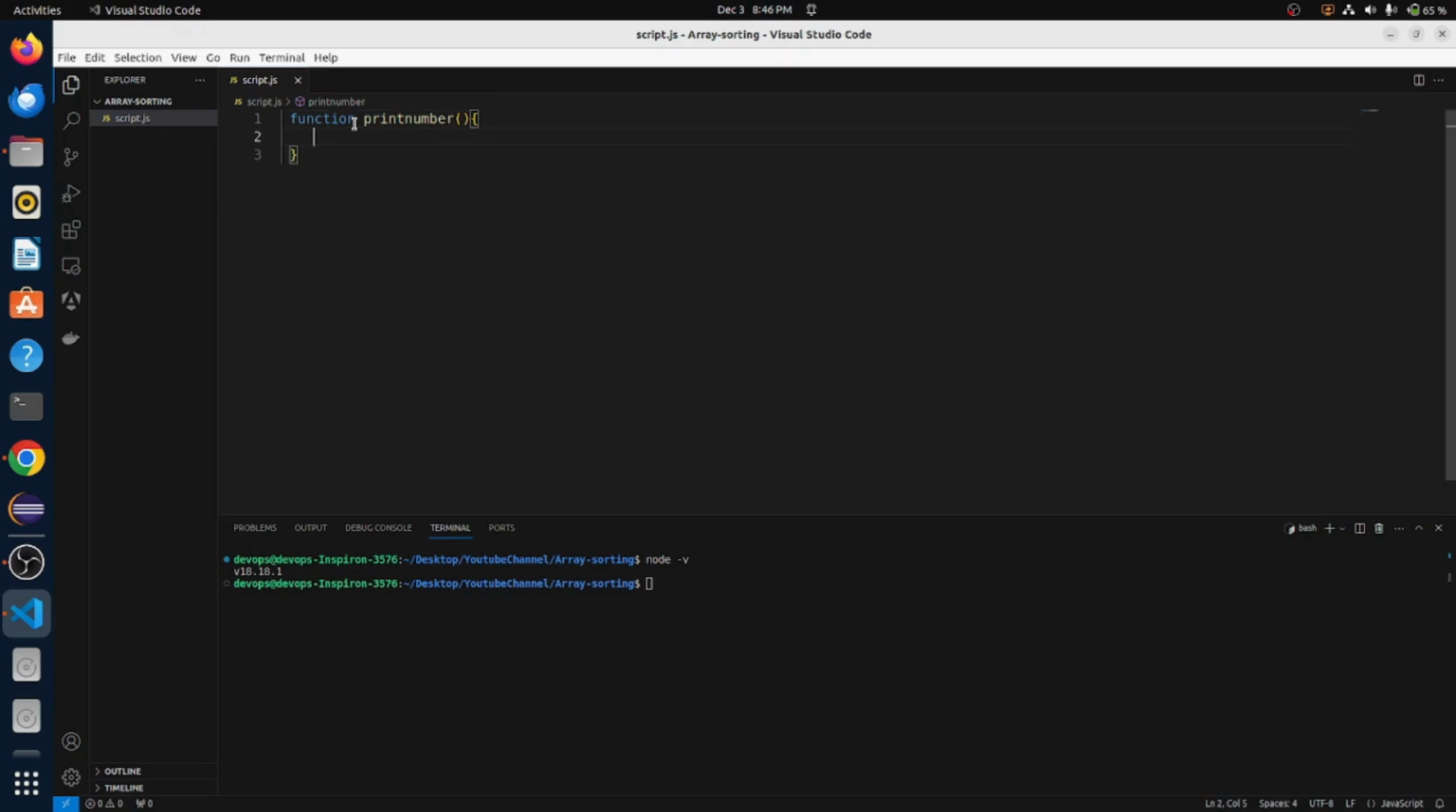Initially we have to create a variable status, which is equal to false initially. To do this sorting functionality, we need a while loop.